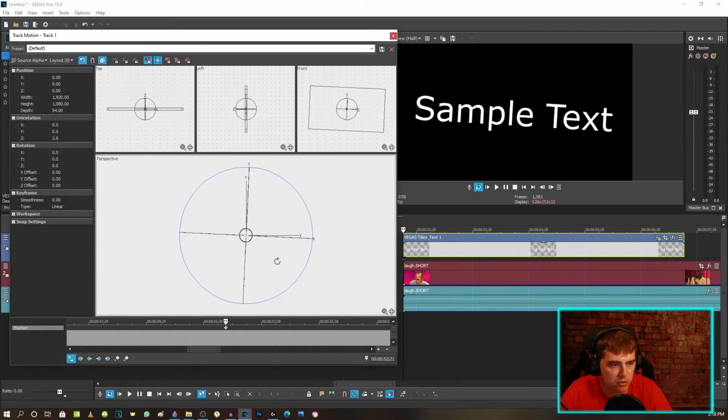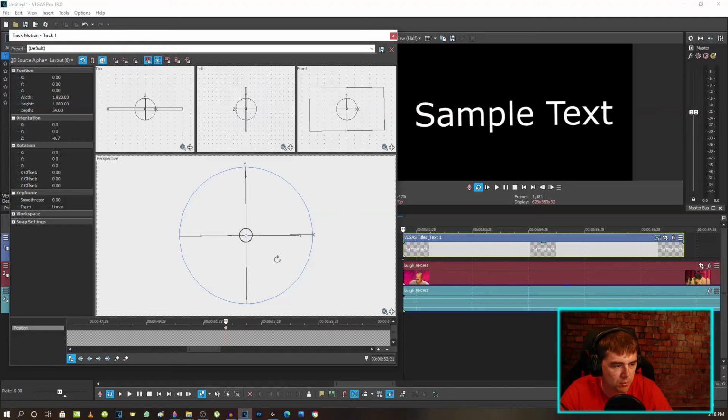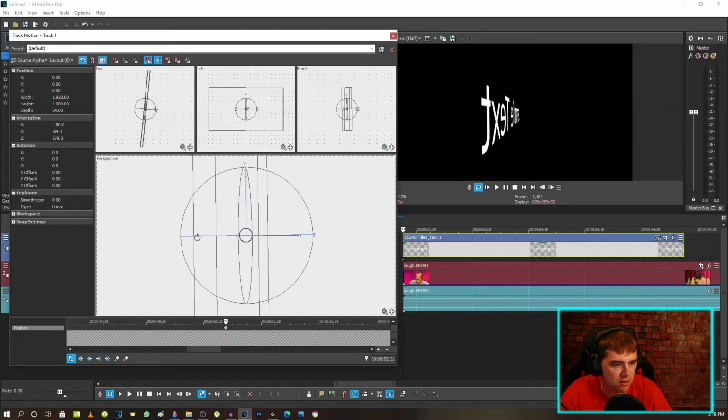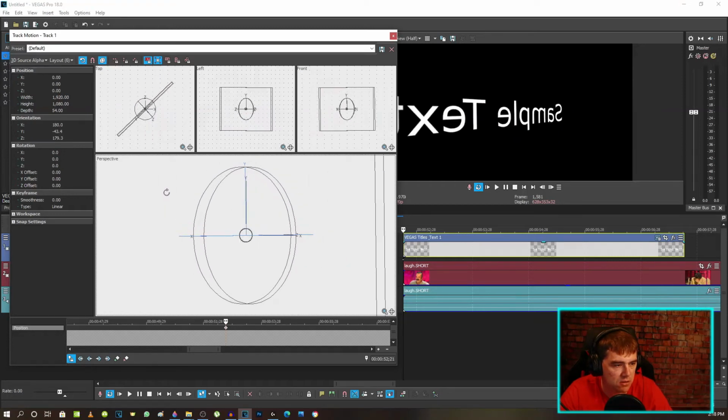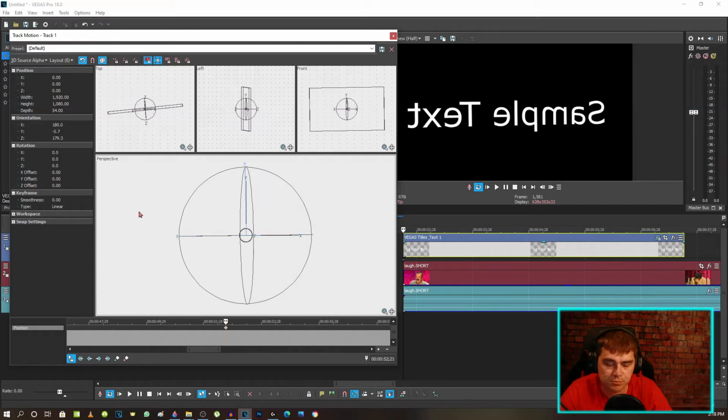Or if you want to flip it back to front, you will grab this column, this is the y-axis, and rotate it around until it's back to front.